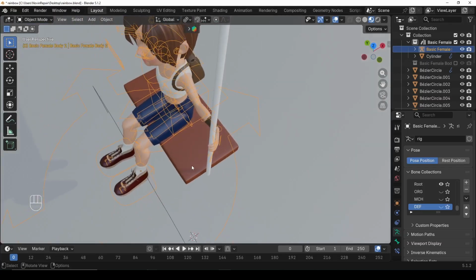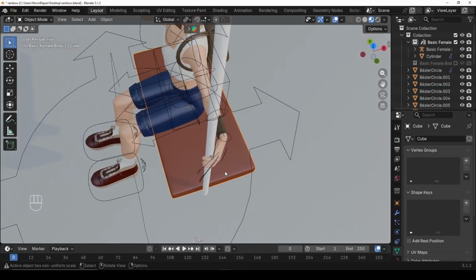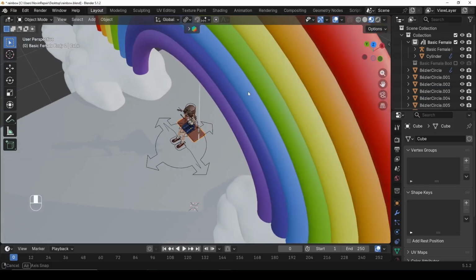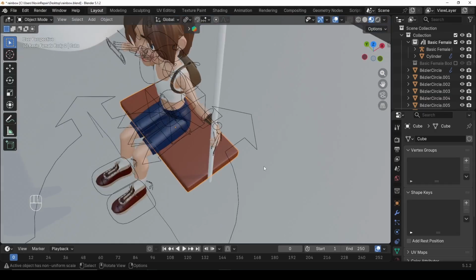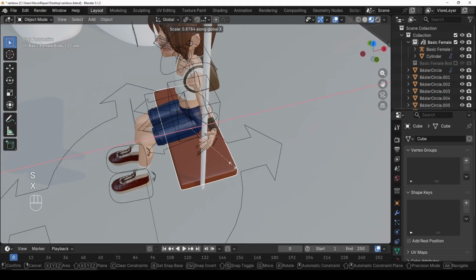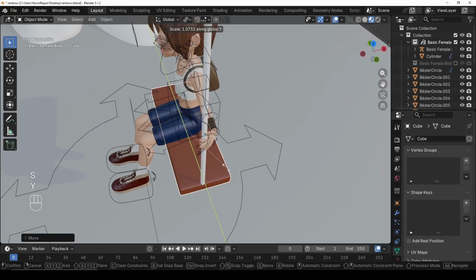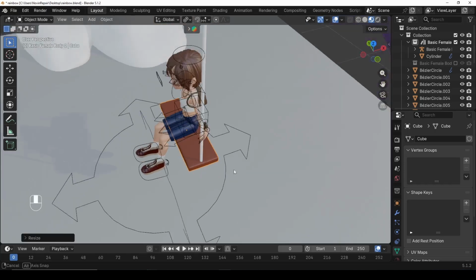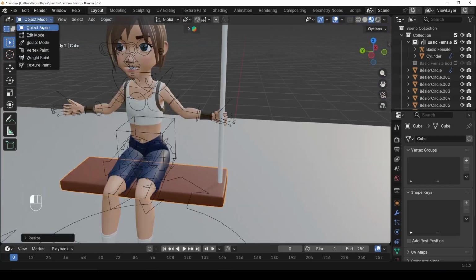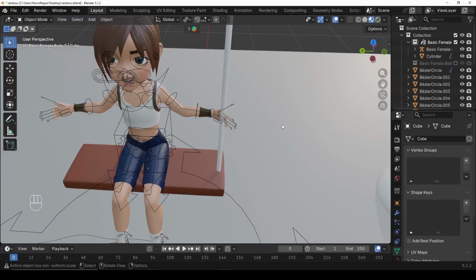So let's select this part of the swing, and then looking at it from top view, I cannot look from top view because the rainbow is blocking my view. I can hide it, but it's not really necessary. So SX to make it smaller, and then GX to bring it over here, and then SY to make it a bit bigger in Y direction. Let's go back to object mode, and let's just take a look, and it's alright.